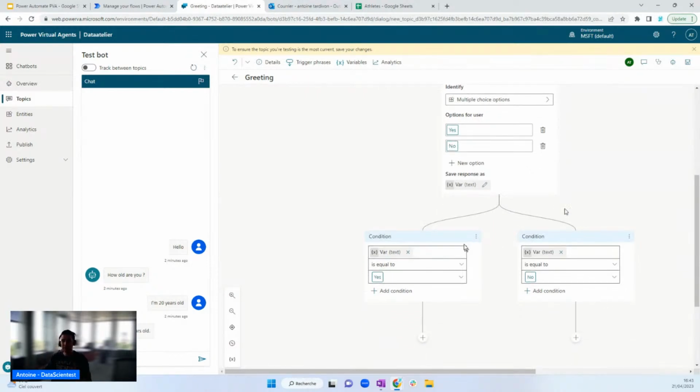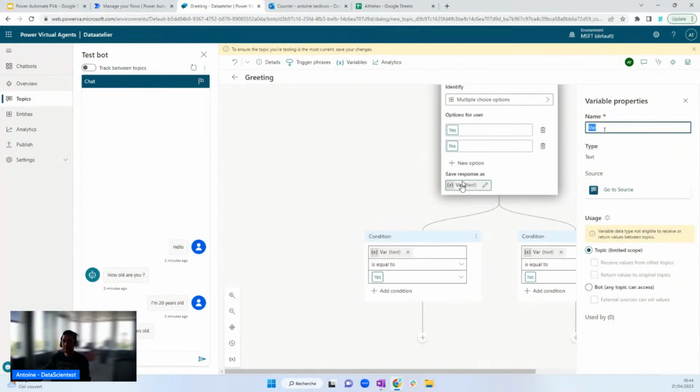Now I have two paths in my flow. Here it's if the user answered yes. Here it's if the user answered no. And the answer of my user, I will keep it in a variable named var.